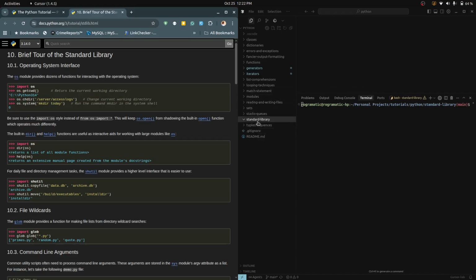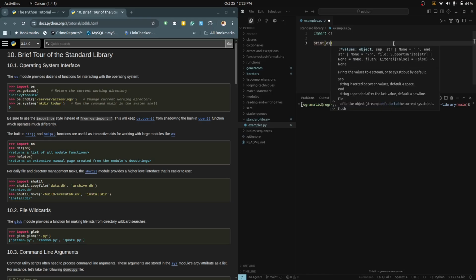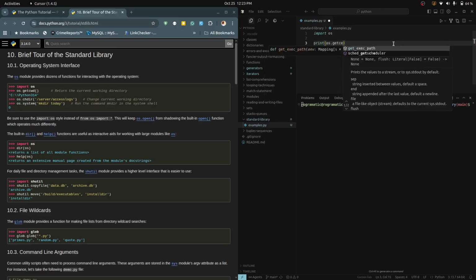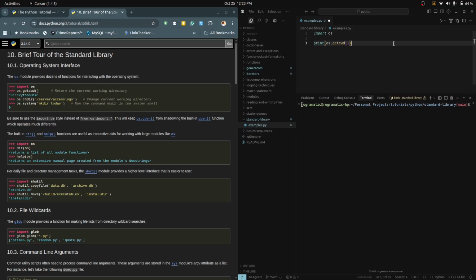So I'll create a new file here, say examples.py. Here I'll just import our OS module, and here I can now do some things with it. One of the things that we can do is return the current working directory. I can say print os.getcwd. This would give us the current working directory. So let's run this script. And we get the current working directory to be this.